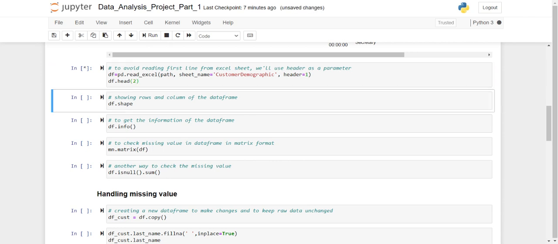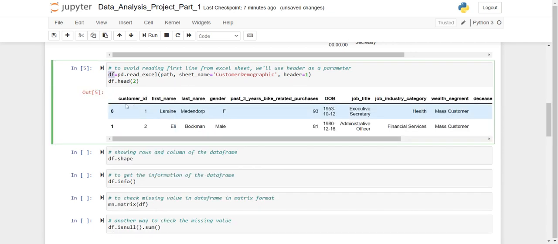Now if I print my data frame, passing in the same df data frame, you can see it's in the right format. All the column headings are in the header, so column names you can read, and then there are values inside each column.